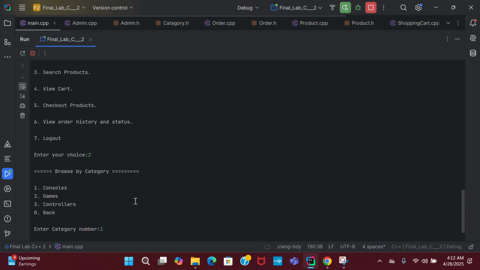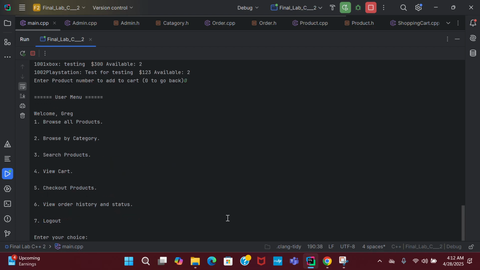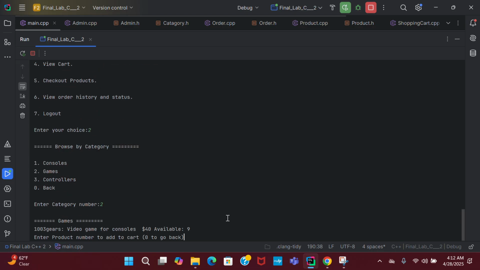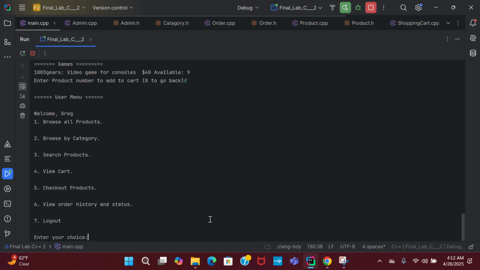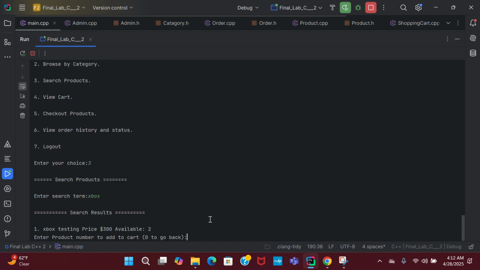And if we select just consoles, it will show us just consoles. And if we go back, we can browse by category again. And if we browse by games, it will just show us the games. If we search products and we just search by the term Xbox just for testing, it'll show us just the Xbox.